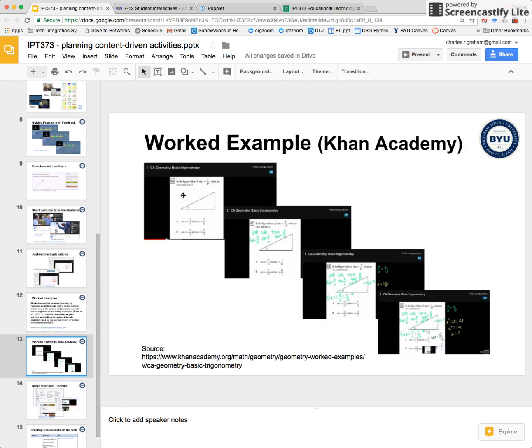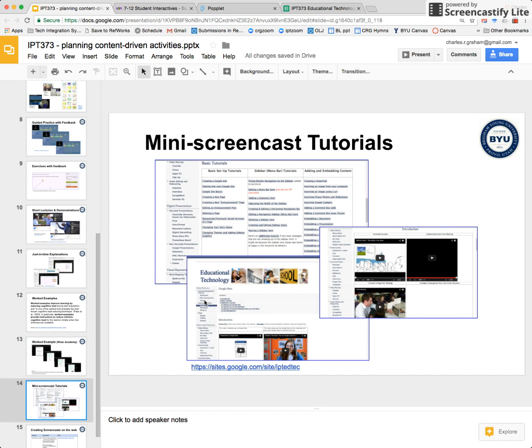So in Khan Academy, for example, here's an example. They've got a trigonometry problem, and they go through step by step and show how they would work the problem with examples.